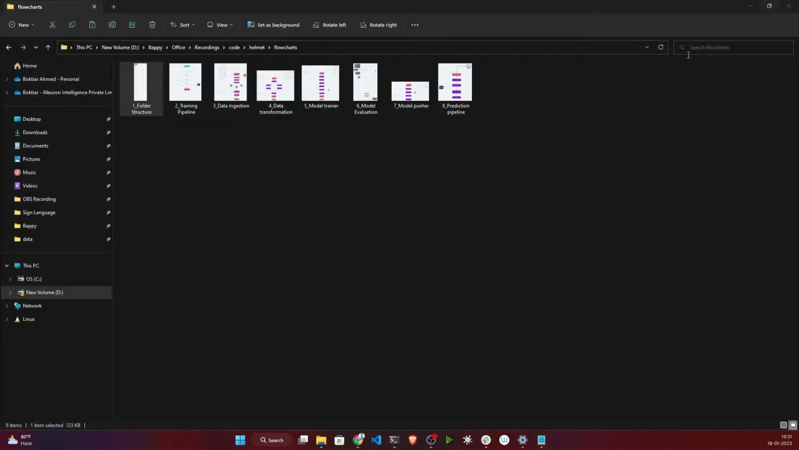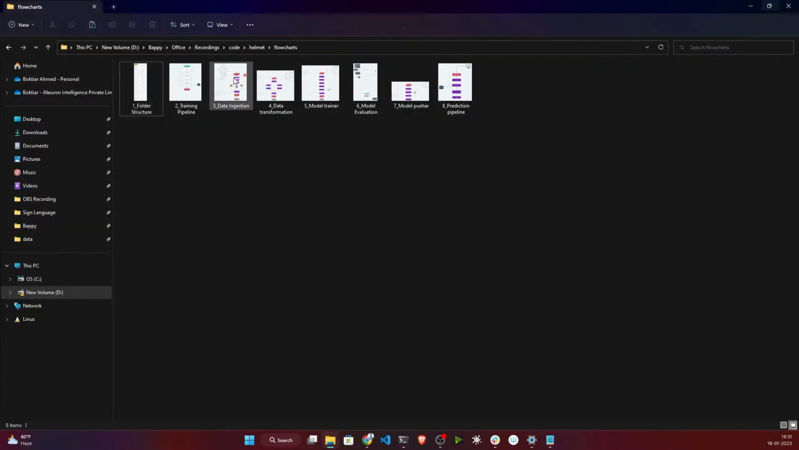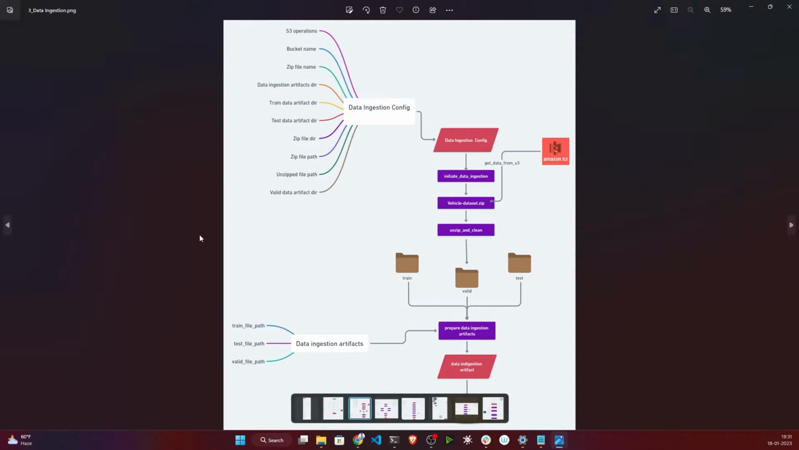Now let's open our data ingestion one. This is the data ingestion flowchart. Basically it will take some of the configuration. These are the configuration it will take.